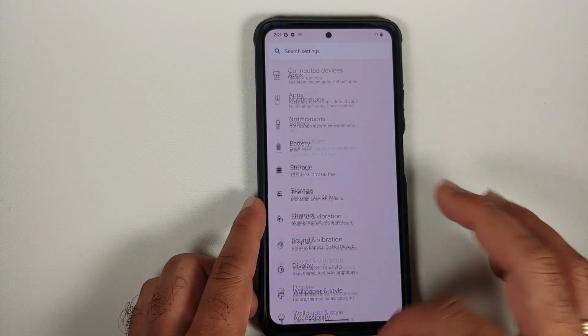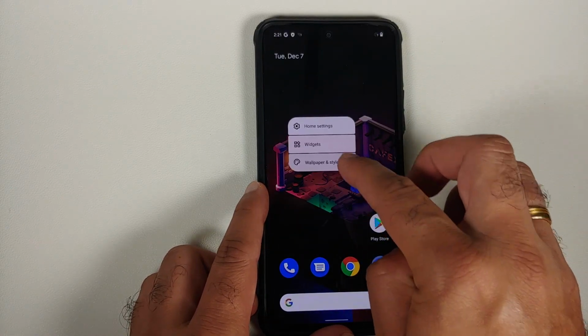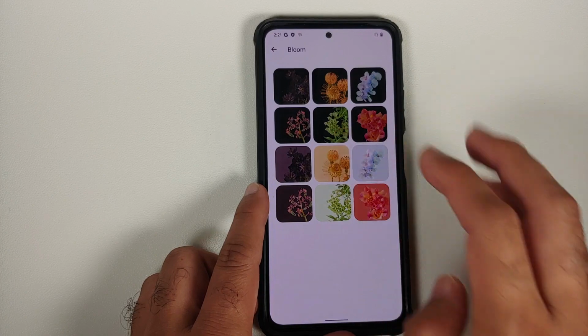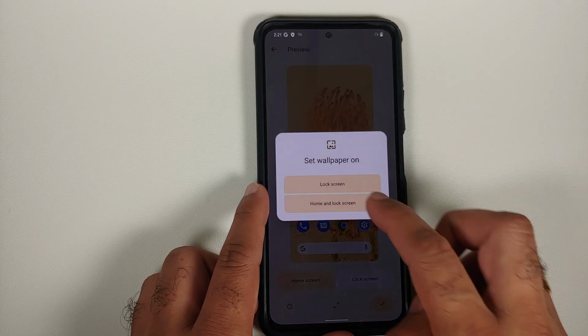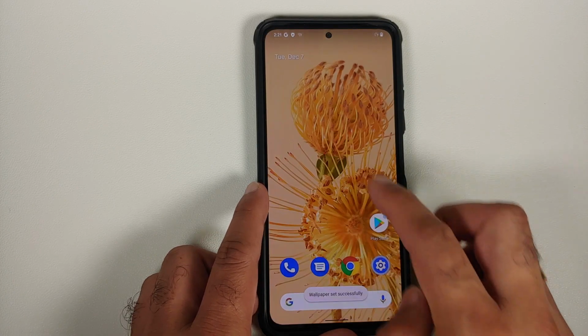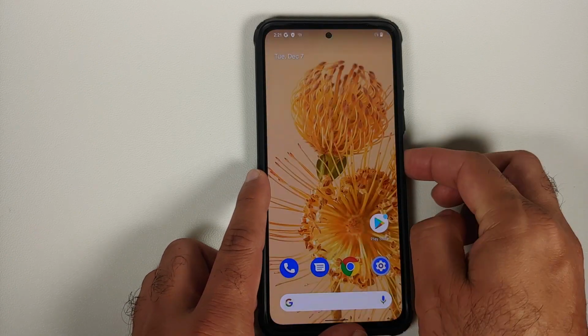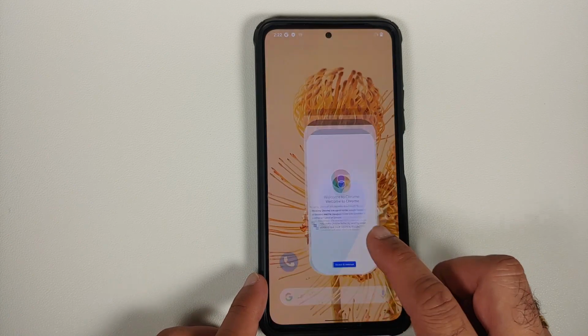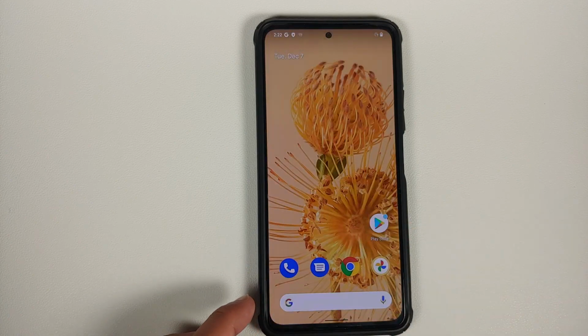Next thing you need to make sure is that your battery is charged at least 50 to 60%. Do not, and I repeat, do not do this process if your battery is at 20 or 30%. Also make sure you have a backup of all your pictures, videos, anything important which you have on your device, because we are going to perform a format data and you are going to lose all your pictures, videos, and anything important which you have on your device.